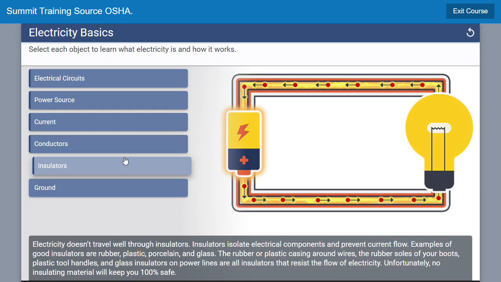Electricity doesn't travel well through insulators. Insulators isolate electrical components and prevent current flow. Examples of good insulators are rubber, plastic, porcelain, and glass. The rubber or plastic casing around wires, the rubber soles of your boots, plastic tool handles, and glass insulators on power lines are all insulators that resist the flow of electricity. Unfortunately, no insulating material will keep you 100% safe.